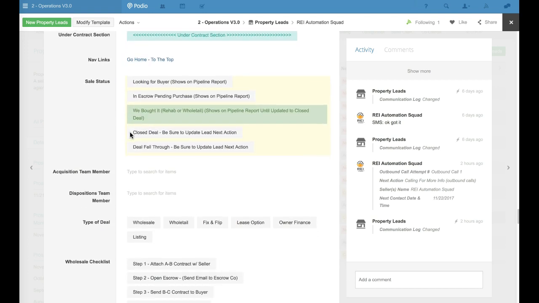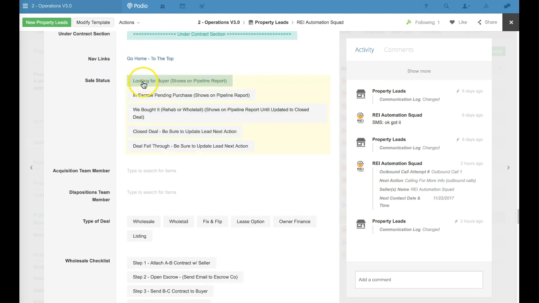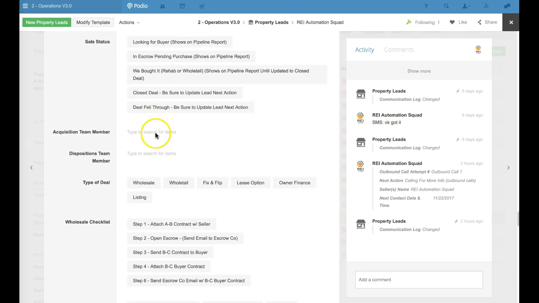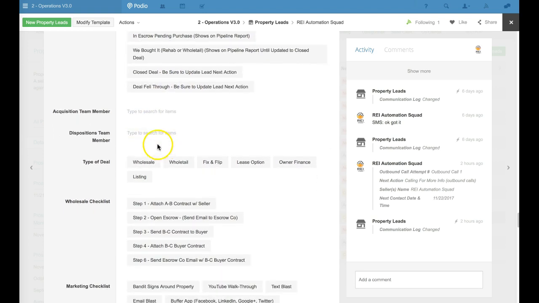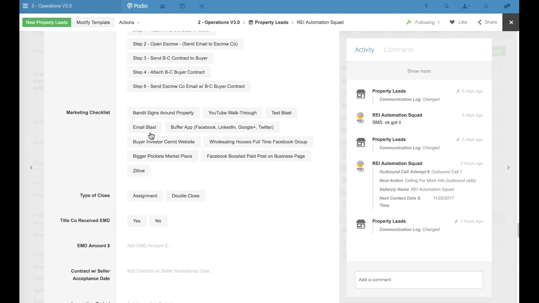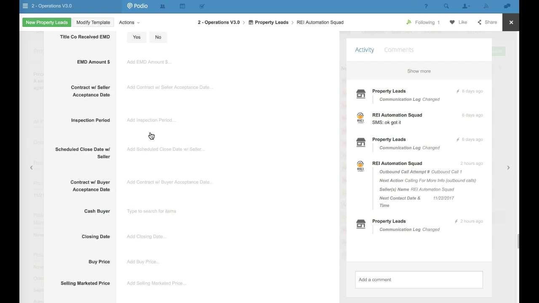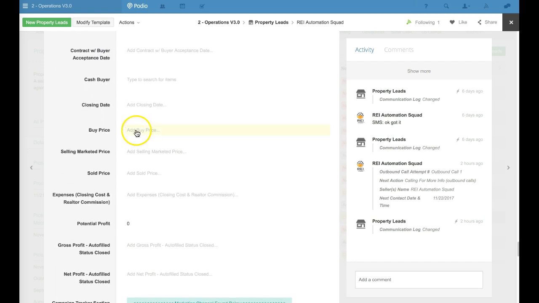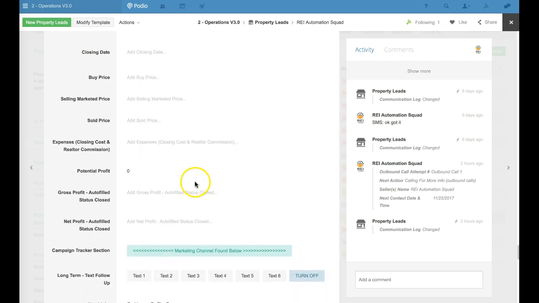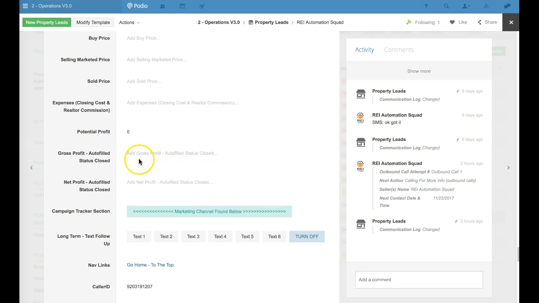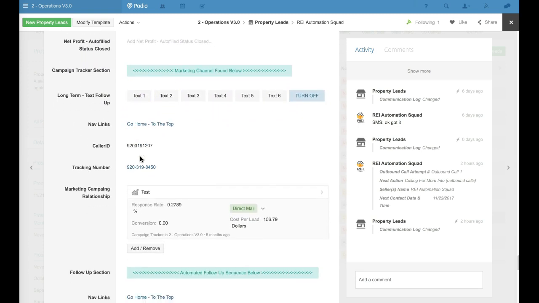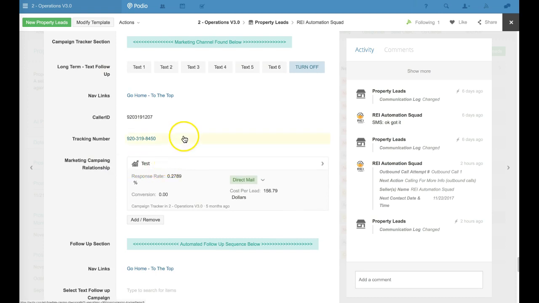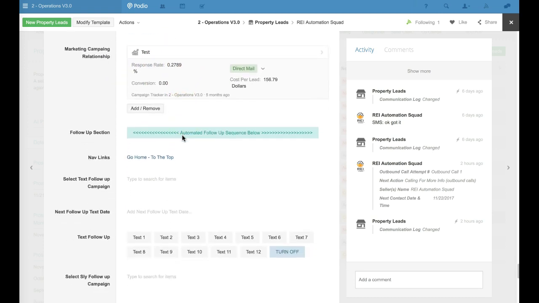As you get properties under contract, you start tracking immediately if it's looking for buyers, in escrow, being rehabbed, or you closed it, and worst case scenario, a deal fell through. You put in who the acquisition person was that got the contract, who's selling it, the disposition person, type of deal, and then you start going down the list of contract acceptance dates, inspection periods, and close dates, what you bought it for, what you're marketing it for, and what you sold it for, any expenses, and then because you've done that, we're tracking exactly gross and net profits. Now you can see here, that'll take that into the marketing section, and you'll get some KPIs on your campaign area that I'll show you here in a minute.